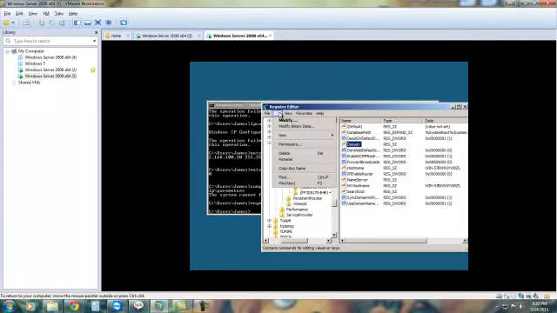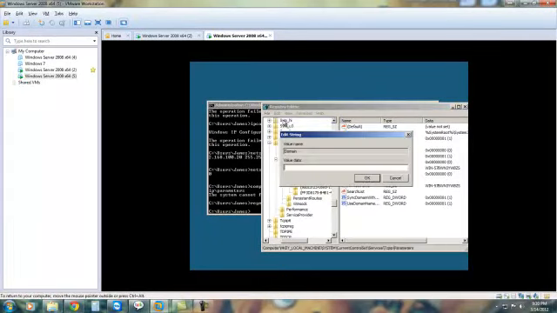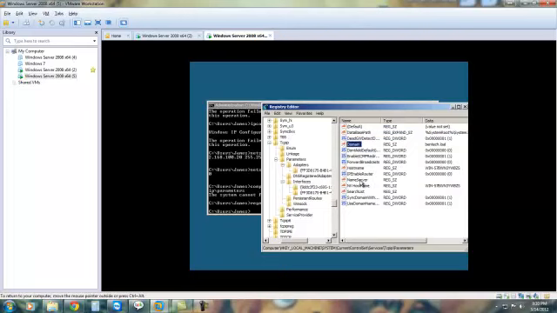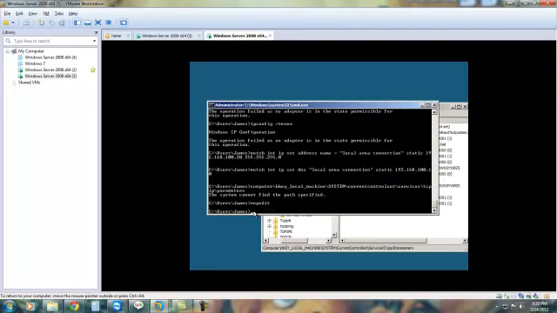Edit. We're going to modify it. Then enter Bentek.local. Click OK. Then we're going to go back to the command prompt. Okay. Then ipconfig /registerdns.